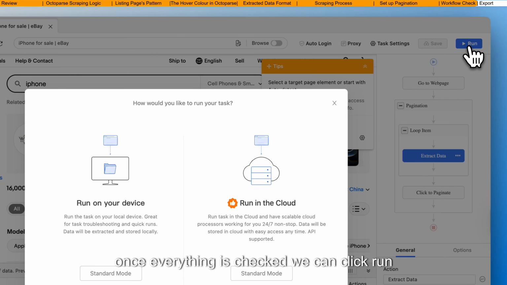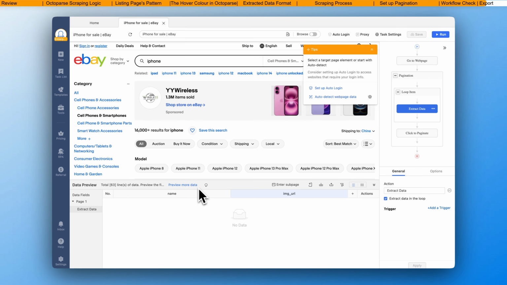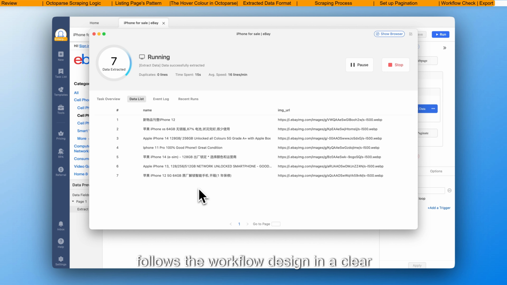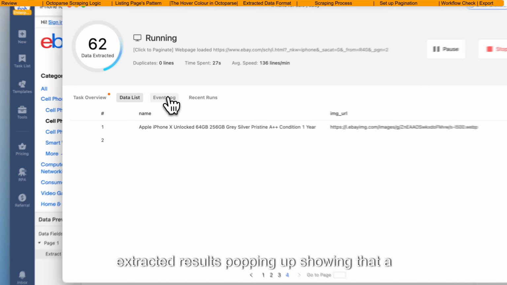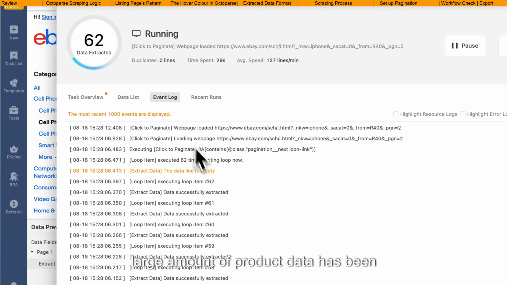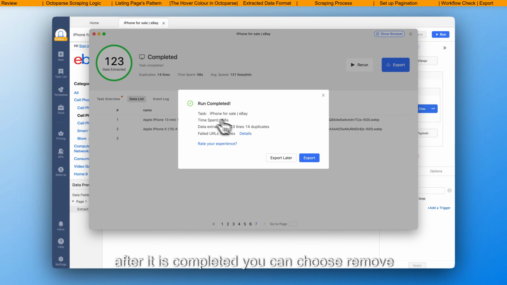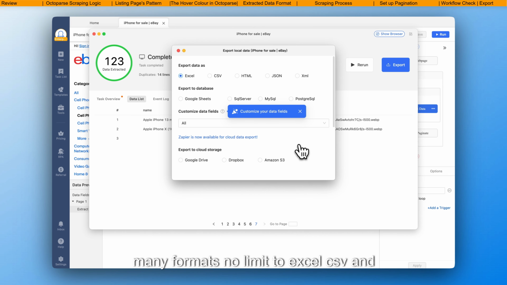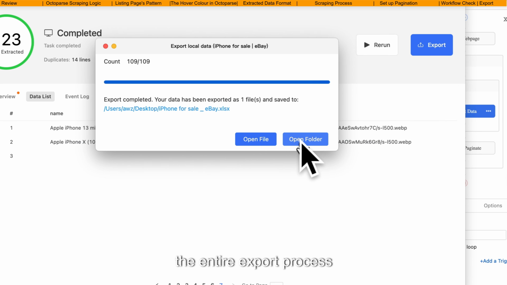Once everything is checked, we can click Run and choose to run the task on your desktop in standard mode. Notice that the data exporting pane is now running. Every step of data retrieval follows the workflow design in a clear, logical order. Very soon, you'll see rows of extracted results popping up, showing that a large amount of product data has been successfully captured. After it is completed, you can choose Remove Duplicates and export the final data in many formats. No limit to Excel, CSV, and whatever fits your needs. Click Confirm to save your dataset, and that completes the entire export process.